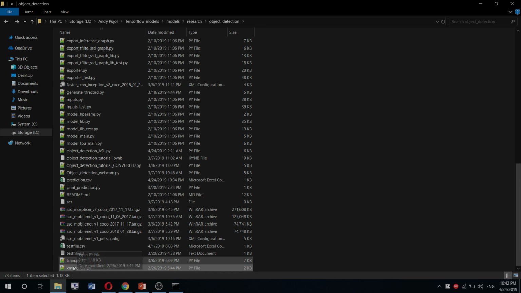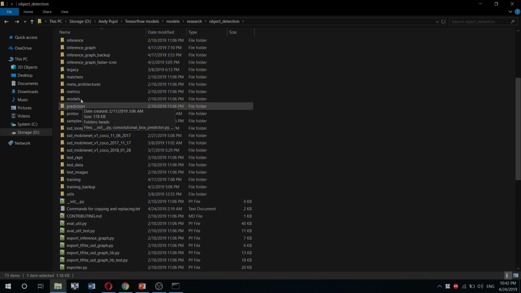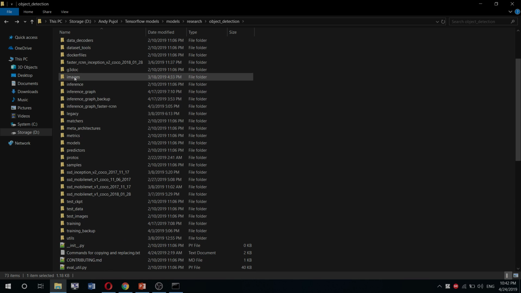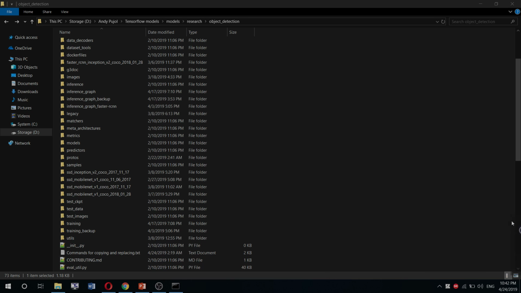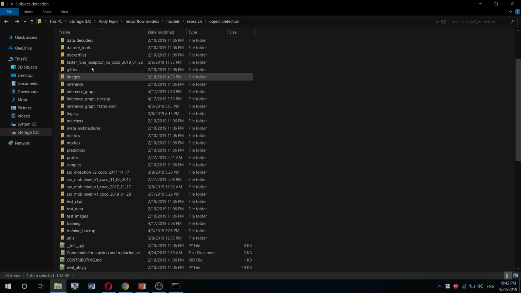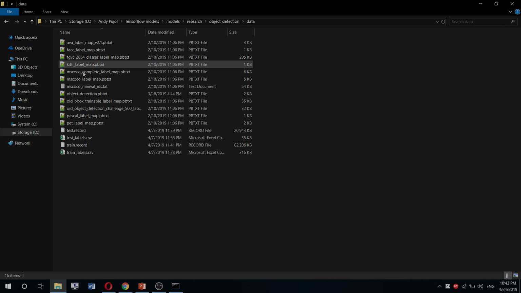XML to CSV Python script in order to convert all the XML files within the images folder. Every XML file that is in the training and in the test folders will be converted into CSV, and it will be saved into this data folder right here.